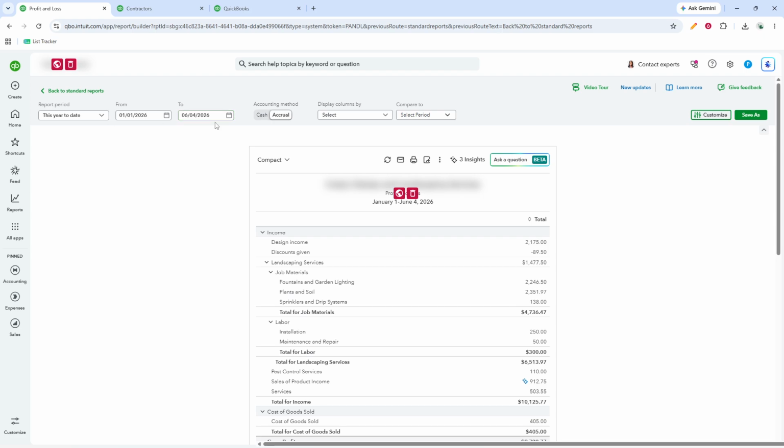After setting the date range, review the income section of the report. This section shows the revenue-related accounts that recorded money coming into the business. Depending on how your QuickBooks account is set up, you may see one income account or several separate categories. That's normal, and QuickBooks will total them together for you.